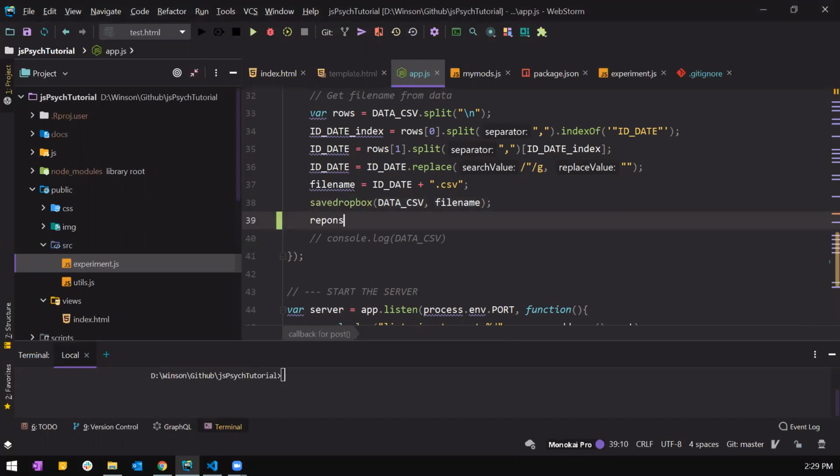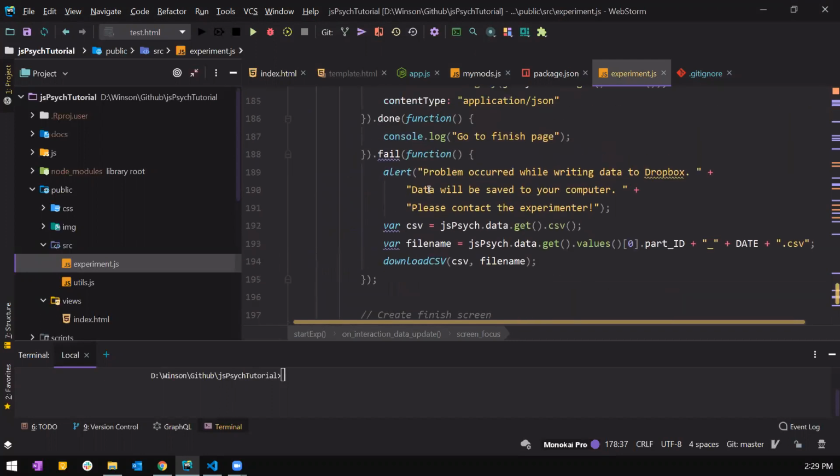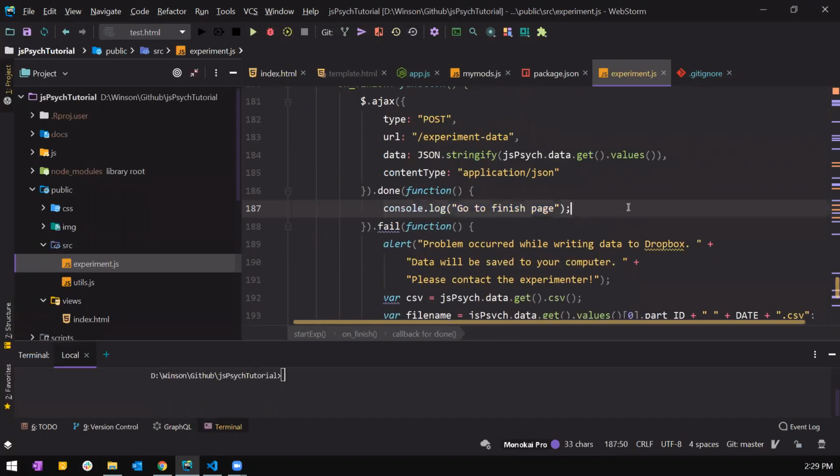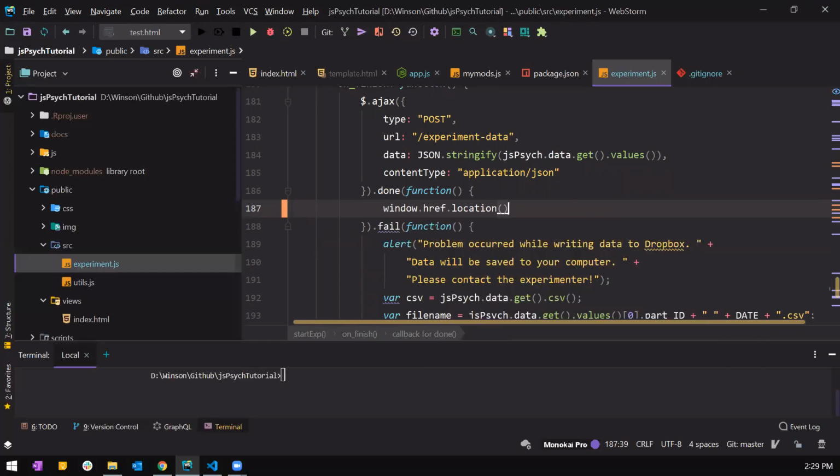So we have to finish the post response. And after that, it's going to go back to where we are. So after it saves the file, we're going to push it to the finish page. So I think it's document dot window dot href dot log. So we're going to start the finish page.